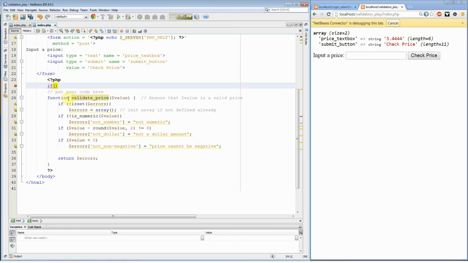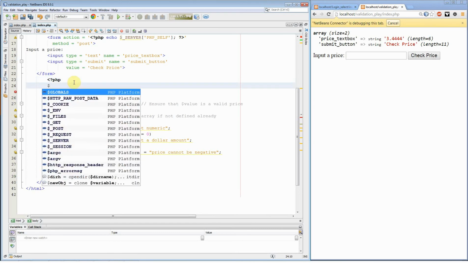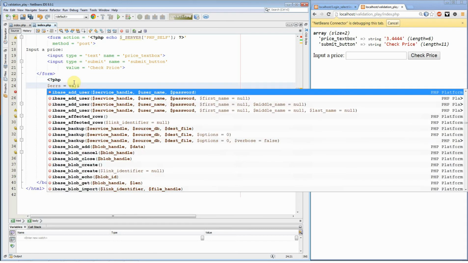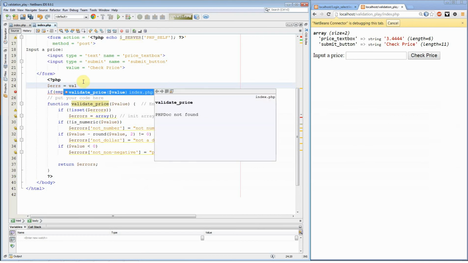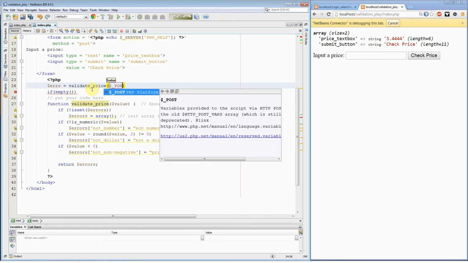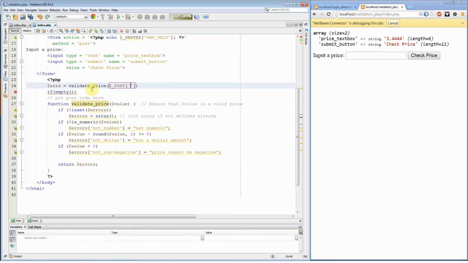So what I'm going to check is if this is empty. What do I want to see if it's empty? Well, the first thing to do is go get the errors array. So I'm just going to say errs equals validate price. Validate price. What price? I want to validate $_POST quote price text box.